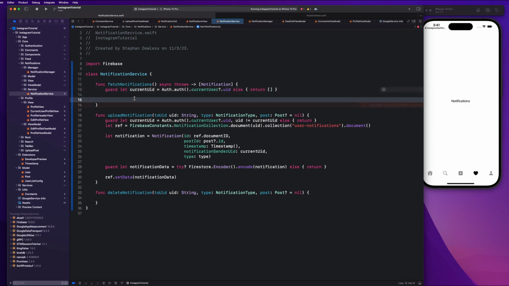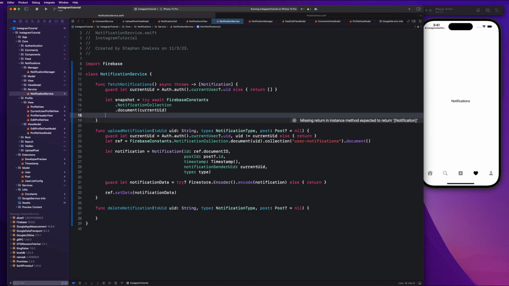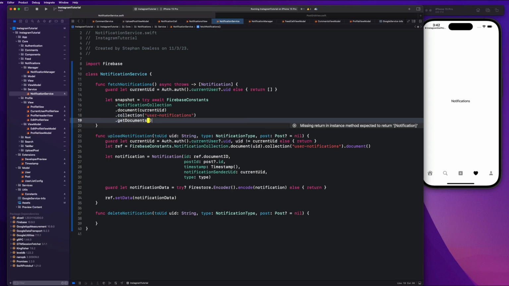And guys, we are going to say let snapshot equal try await Firebase constants dot notifications collection dot document. And we're going to look at the current user ID. We want to fetch notifications for that person. Dot collection user-notifications dot get documents, right?